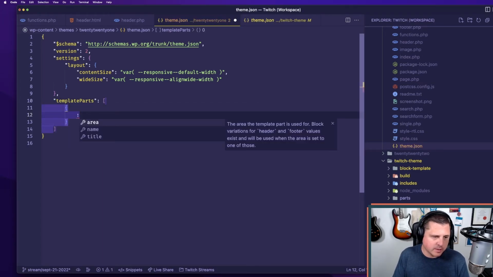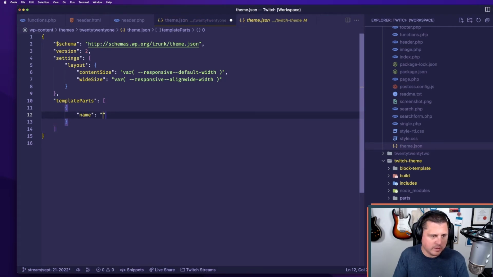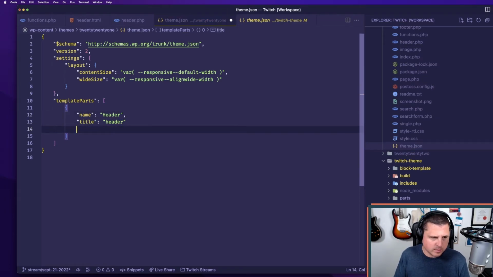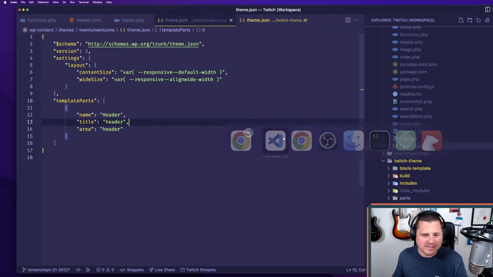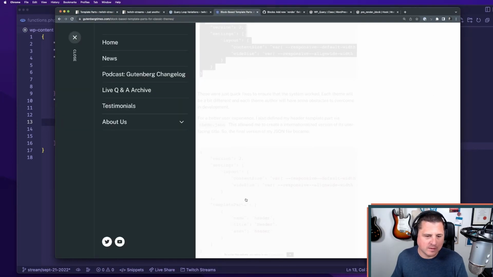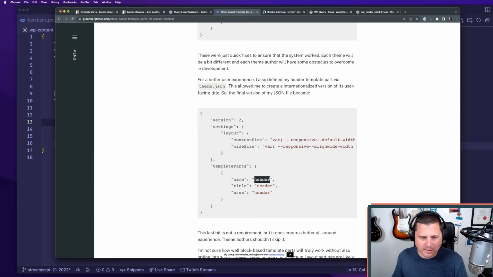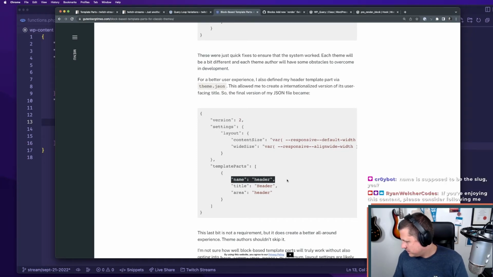I'm going to give it the name. Name is header. Title is header, and then area: header. I don't know what area does actually. Let's see. So he just called it name is header. So this is the name, what will appear as a header up there.